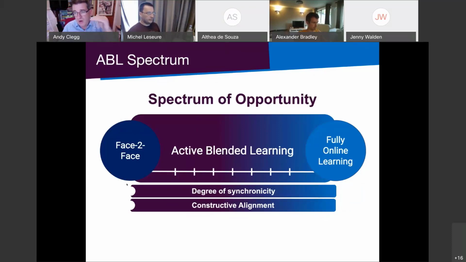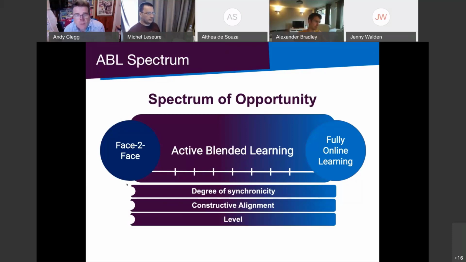But you also need to think about the level, because what active blended learning looks like for perhaps a level 4 student might be different to level 5, level 6, level 7. So it's about thinking about the levelness of what you're going to ask them to do, what you're going to ask them to do individually, going away to work on their own, but also what you're then going to ask them to do in small groups.